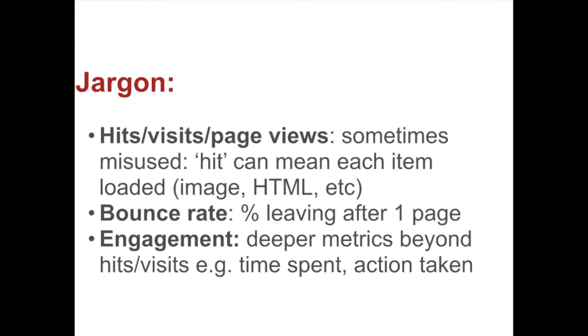For example, the term hit in the past has been used and misused indeed, because hit tended to mean every item on a page that was loaded. So every image was a different hit, the piece of HTML or a video. So a single page could represent a number of different hits as different parts of that page were loaded. Now that practice is not as common now, but it's still worth being aware of.